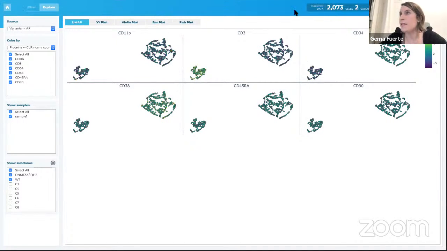Just as an example, you can see that the expression of CD3 seems to be higher in the wild type population, much higher than the double mutant population, and CD38 seems to be higher in the double mutant population than the wild type population. So this is the first time we see DNA and protein information together. And remember, these populations have been defined based on genotype, clustered based on allele frequencies.